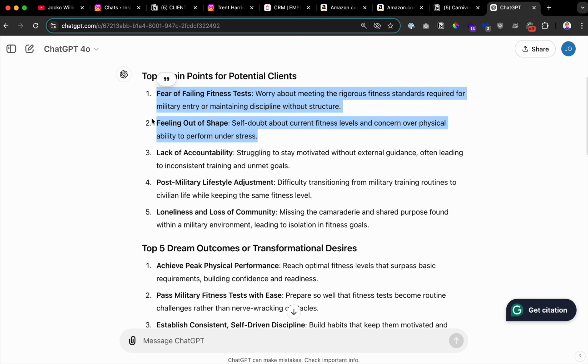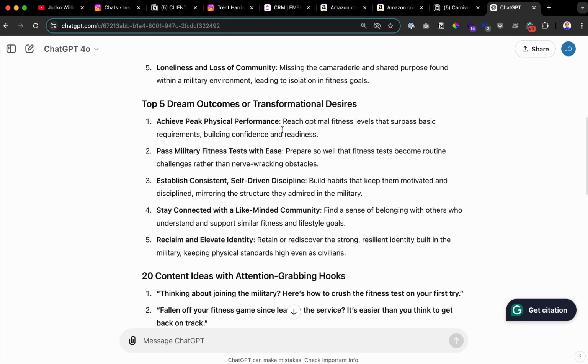Hey, do you want to stay in shape or get in shape for the military? Second, hey, do you want to make sure you pass the military boot camp? What do they want? Because you're always selling the dream outcome. You're not going to say, remember, like a plane trip, you're not going to say you're going to wake up at 5 in the morning.